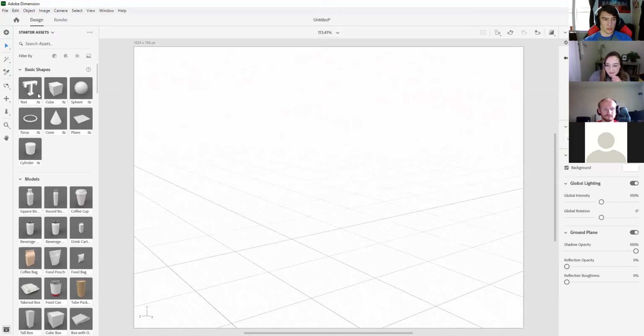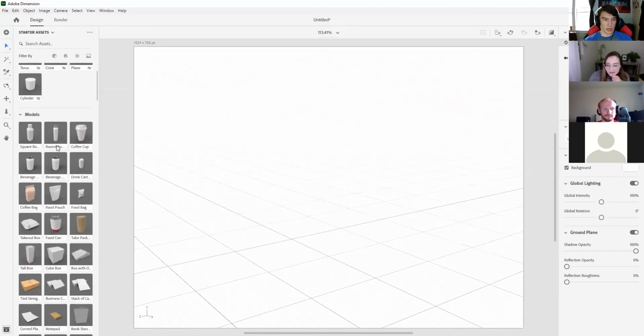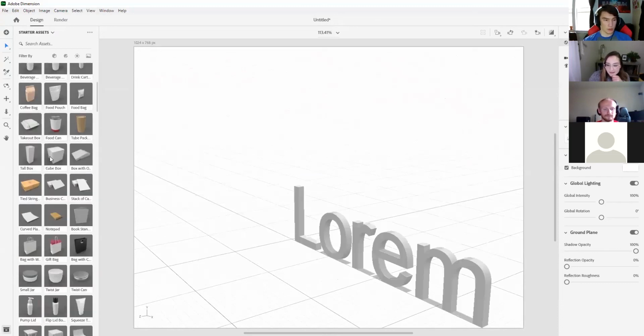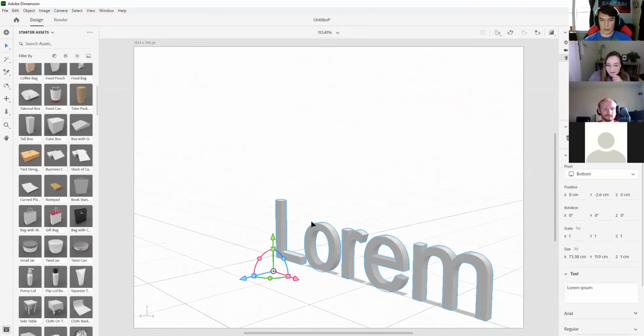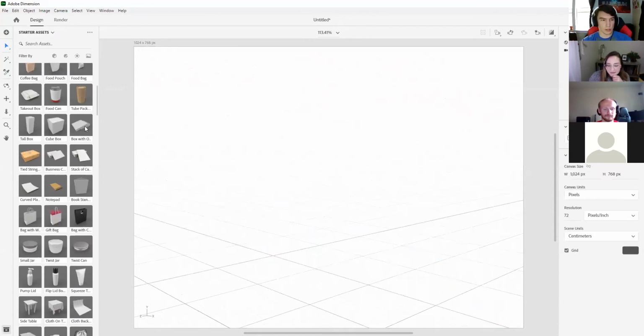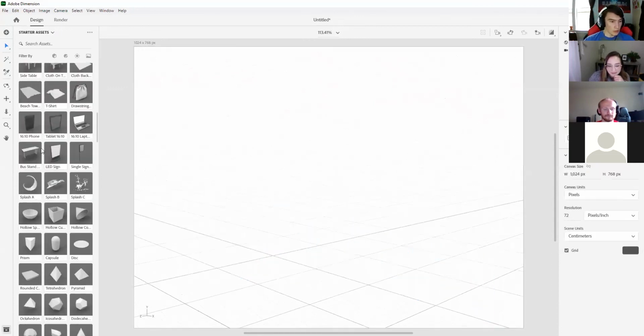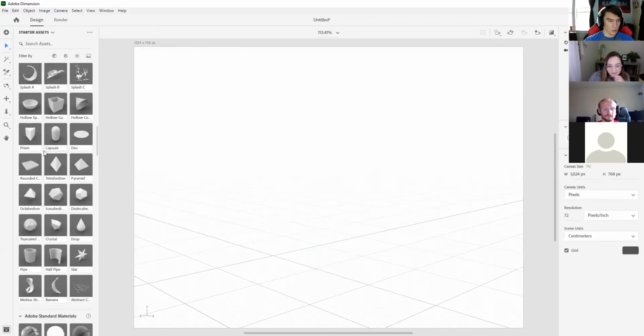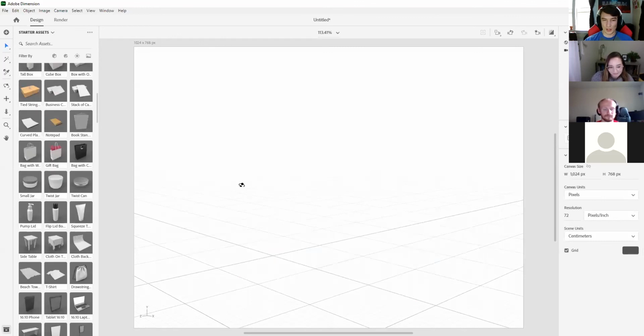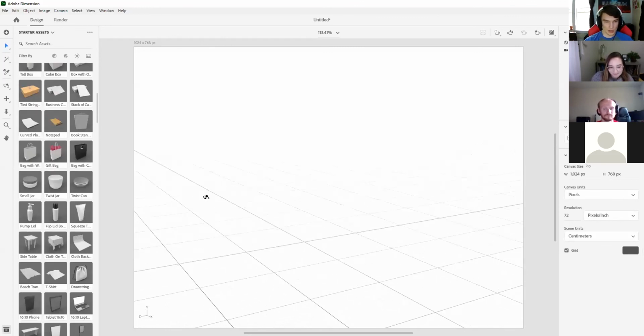So with Adobe Dimensions, you get all sorts of shapes and pre-made objects for you, but obviously it's not going to have everything that you want. Yeah, there's a whole lot of things here, but if you notice, there's no cups or bottles as you go through here. So that is a common thing that people like to make in Photoshop and bring them in here.